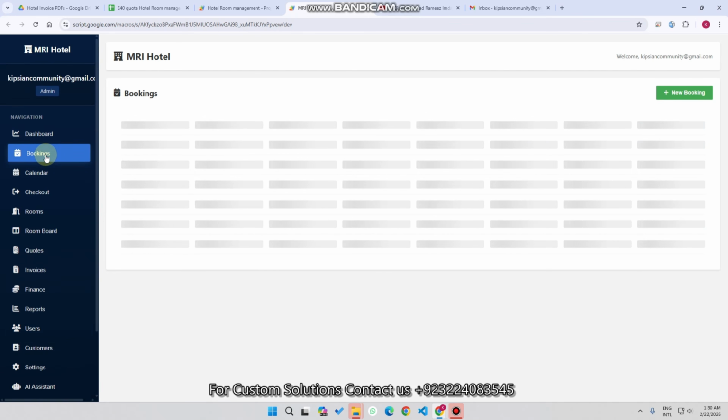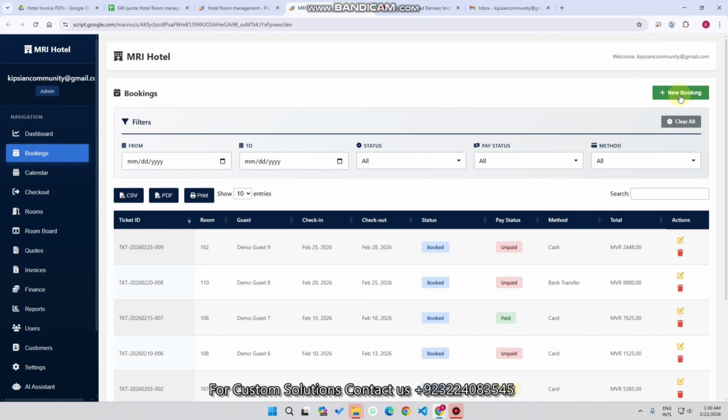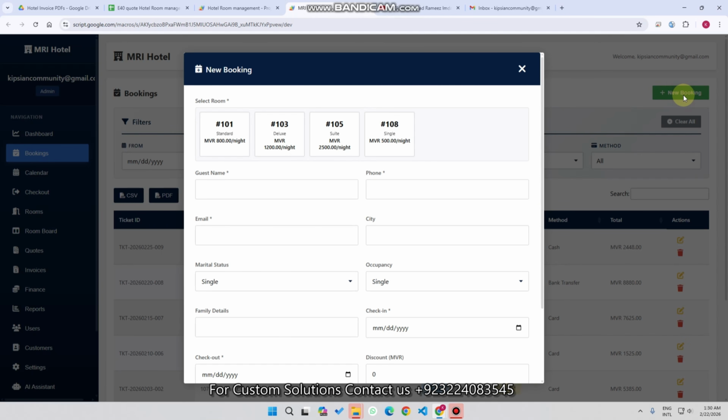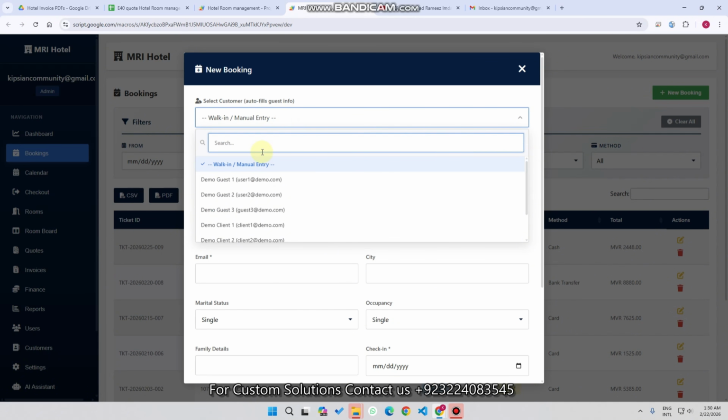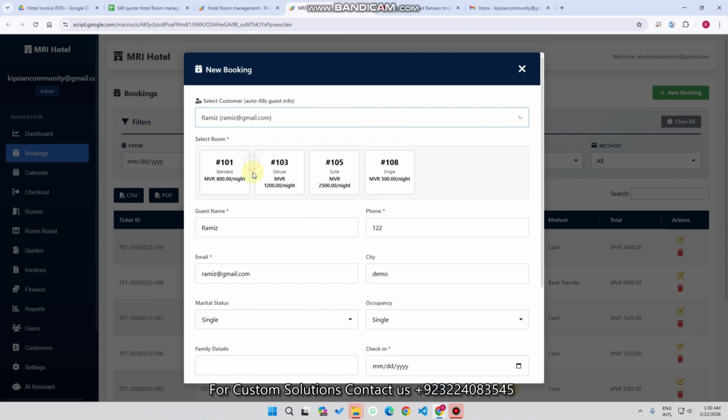Back to the booking section. Now there is the new booking, and when you click on it, I will search my name, and my name comes up and all the information automatically comes. Now there is a twist: if you add a guest name, phone number, email or city here, the customer will be automatically created and saved, and the user account is automatically created as well. So these are the features.